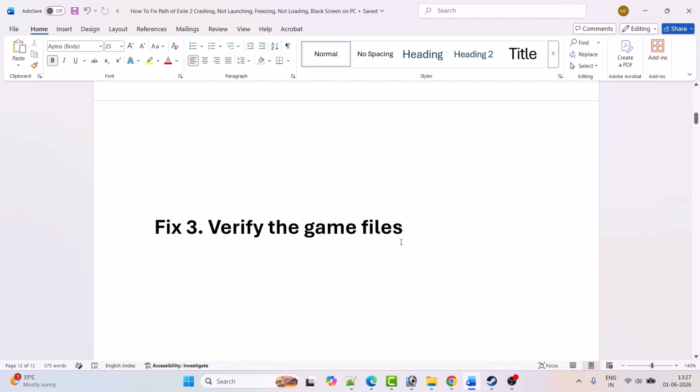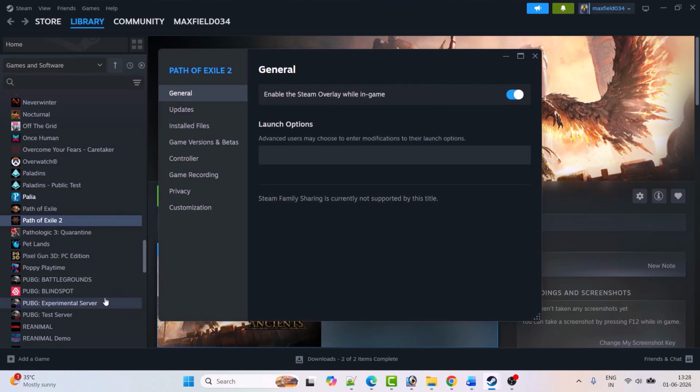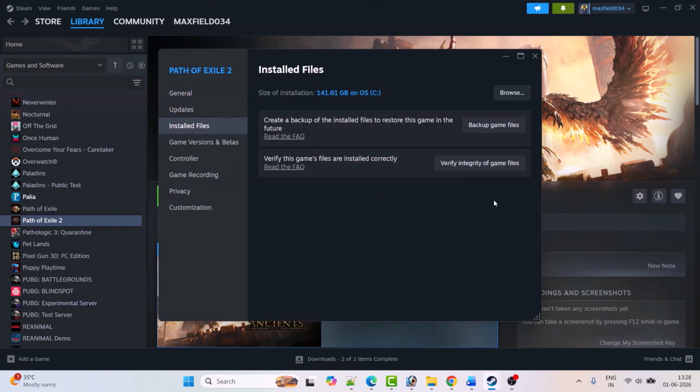Fix 3 is to verify the game files. So open Steam, go to library, right click on Path of Exile 2 game, select properties, go to the install files tab and then click on verify integrity of game files. And after the 100% verification of the files has been done, you can go ahead, launch the game and check.